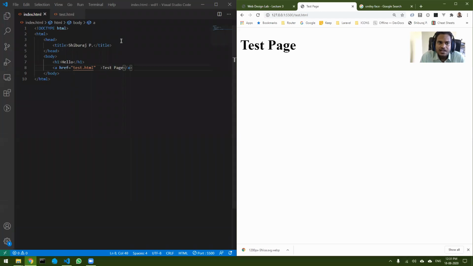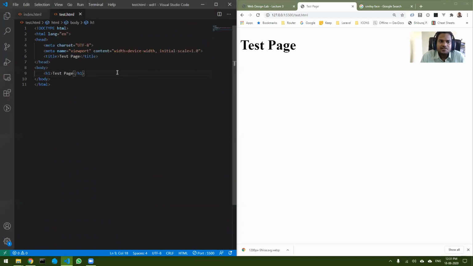So for that I can come to test.html and put an anchor tag over here, which will now go to index.html. And here I can say index page. If I save, now you can see the test page has, let me just call it go back. Any name will do. This looks much more reasonable.